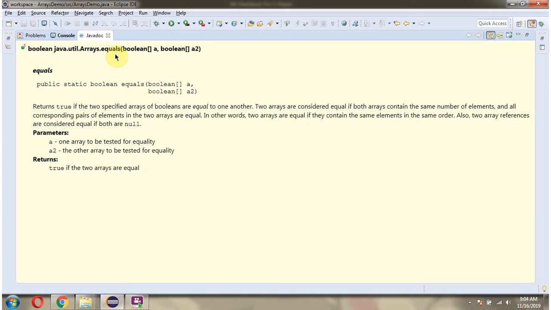In this video tutorial, I will explain the equals method of the Arrays class which accepts a boolean array and a boolean array.